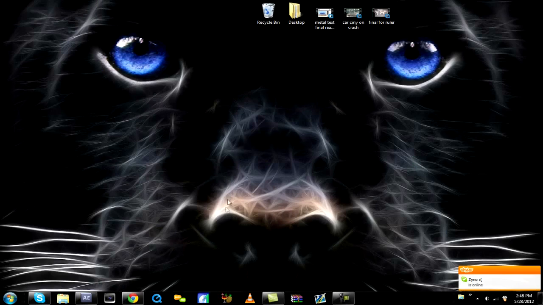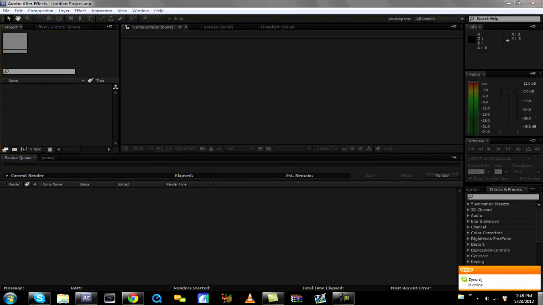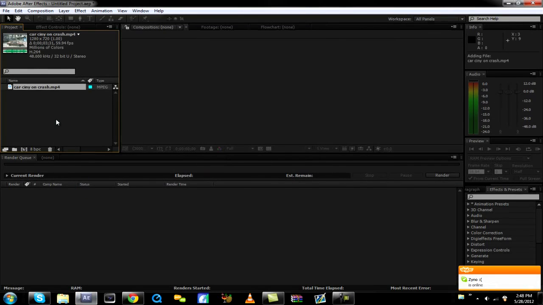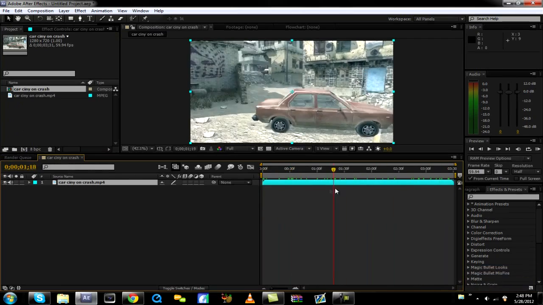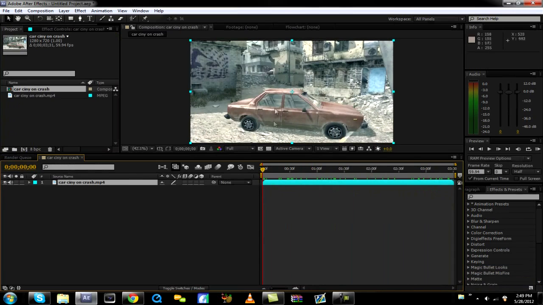Alright, so first step, open up After Effects as always. Get your cinematic, which is right here, which is a car cinematic on Crash, and just drag it in to make a composition. As you can see, it's very simple. And I'm going to track it right on top of this hood.